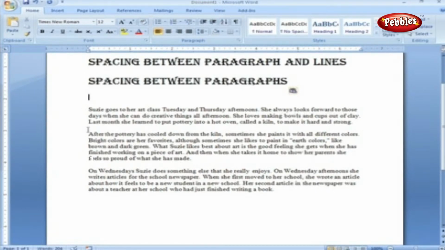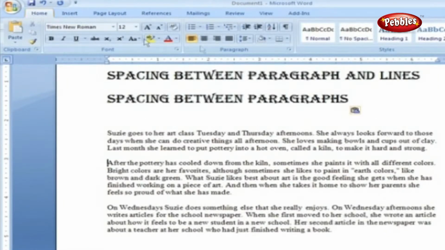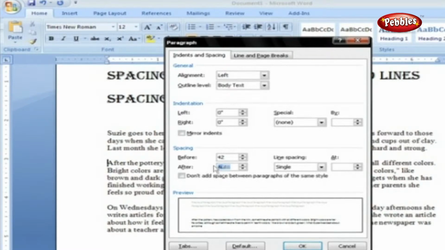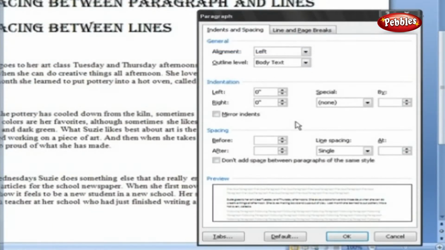Place the insertion point in the desired paragraph. From the Home command tab within the Paragraph group, click Paragraph. The Paragraph dialog box appears. Select the Indents and Spacing tab. Under the Spacing section in the Before text box, type the amount of space in points to appear before the paragraph. In the After text box, type the amount of space in points to appear after the paragraph. Click OK.